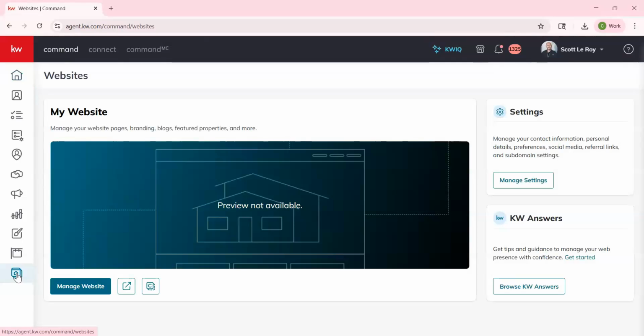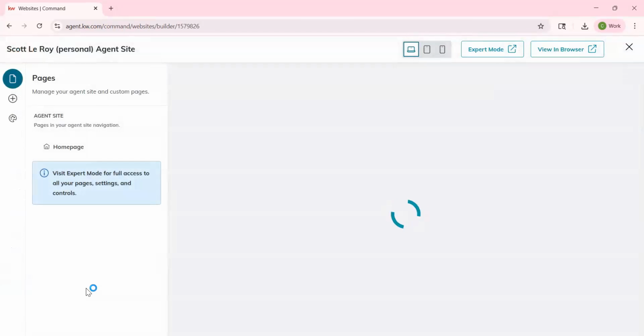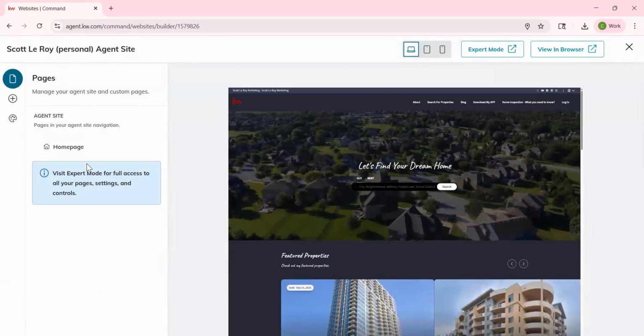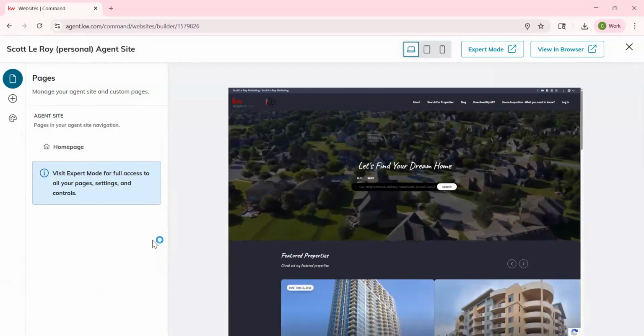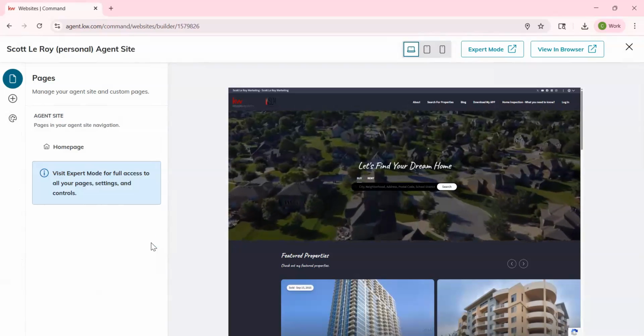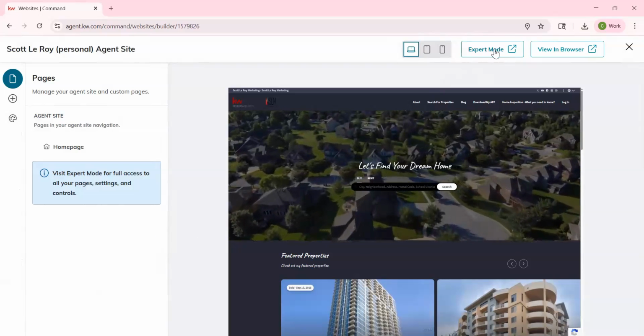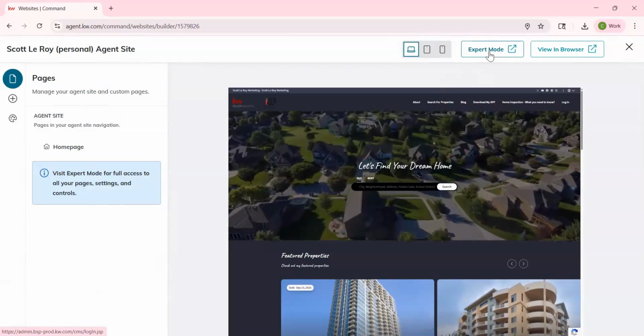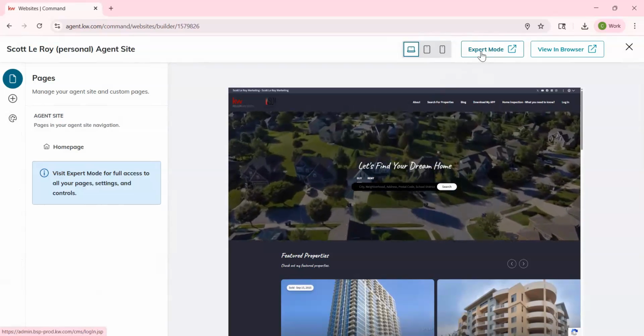Give it a second. Now from here, this site has changed a little bit, but we want to go ahead and hit Manage Website. Now once we click that, we're brought into the Command Website Editor version. For this specific page, we want to go into Expert Mode. Okay, so we're going to click this button in the top right corner that says Expert Mode. And that's going to open a brand new tab.